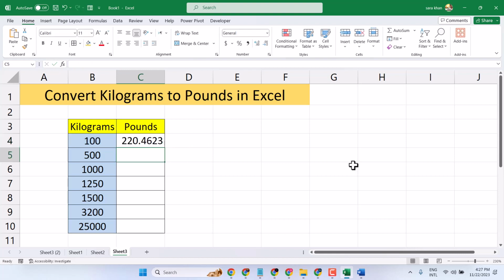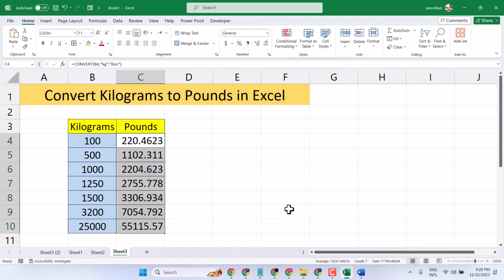Press enter. Now drag and drop. That's it.